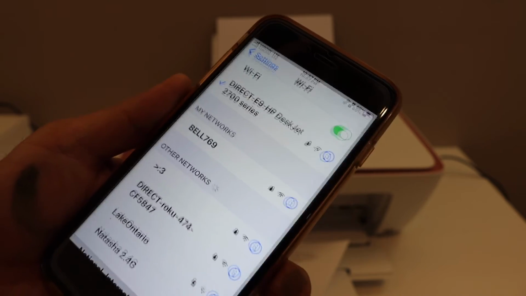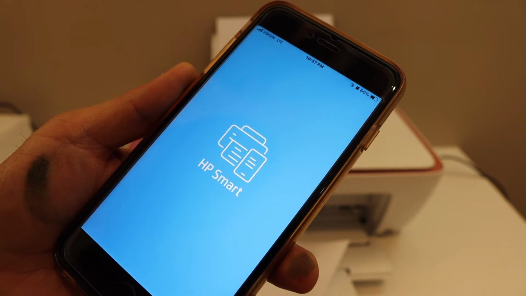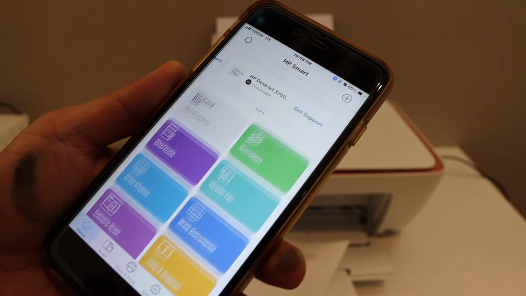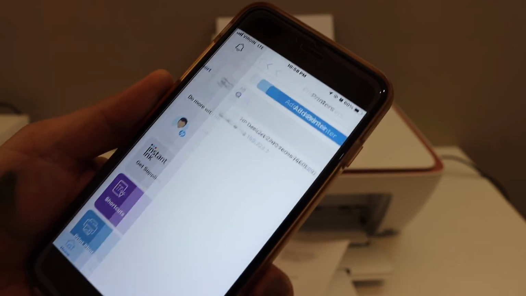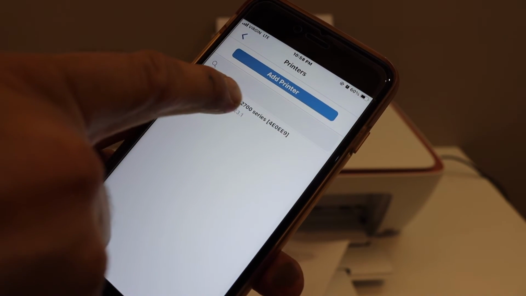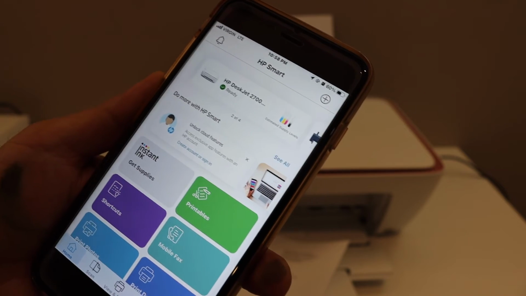Now go back. Open the HP Smart app. If you do not have this app, just download from the App Store. Here we have to add the printer, so click on the plus button on the top. So simply click on it. Instantly your printer will add up.